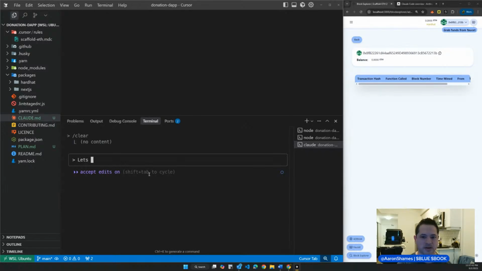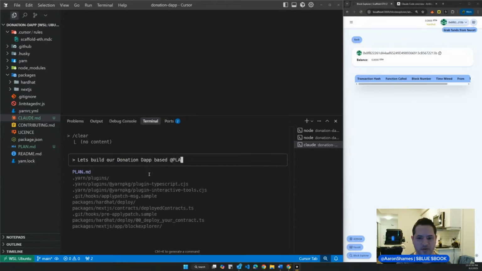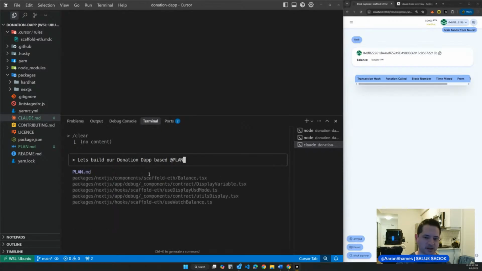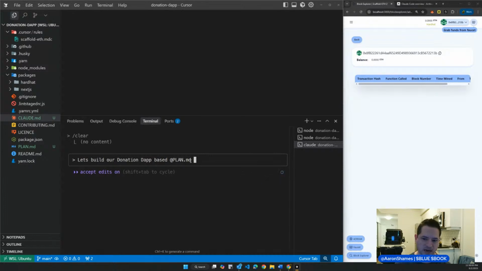So let's build our donation DApp. I'm just going to give it reference to the plan again, even though it should already know about it. So I put the @ sign there, which you can use to reference a file. So I put @plan, and I can just press enter, and it basically knows plan.md now. Let's build our donation DApp based... Oh, I probably should have put the word on. Based on the description, and based on the requirements. Again, the wording doesn't really matter too much, but let's build our donation DApp based on the requirements in plan.md.